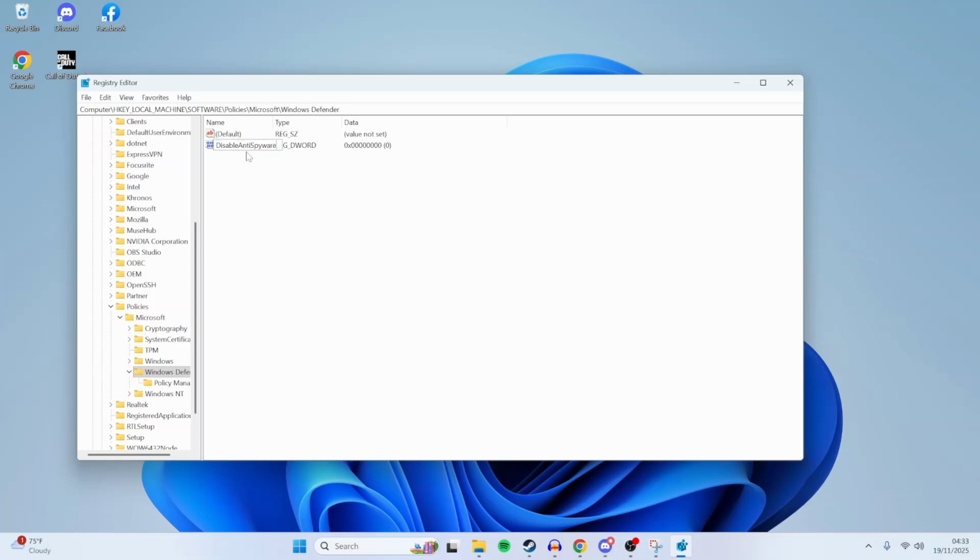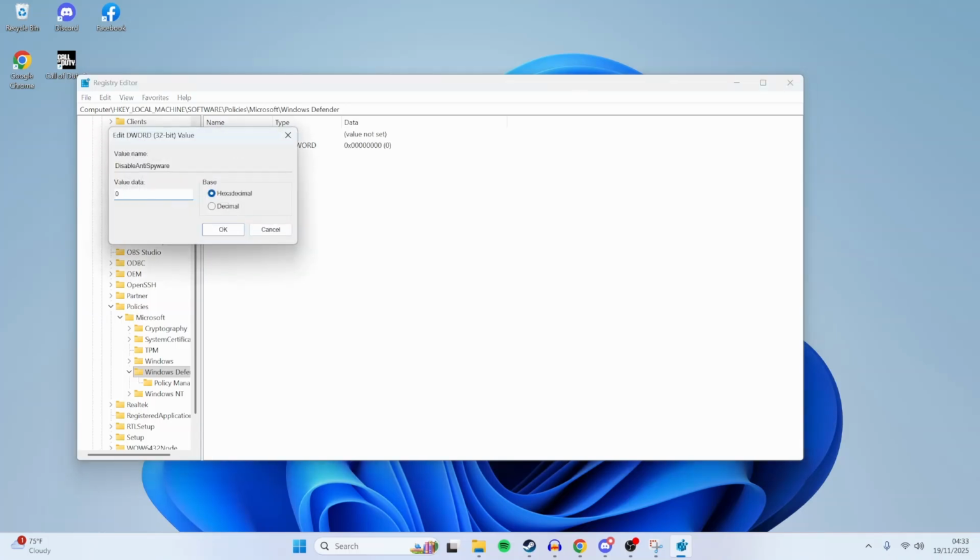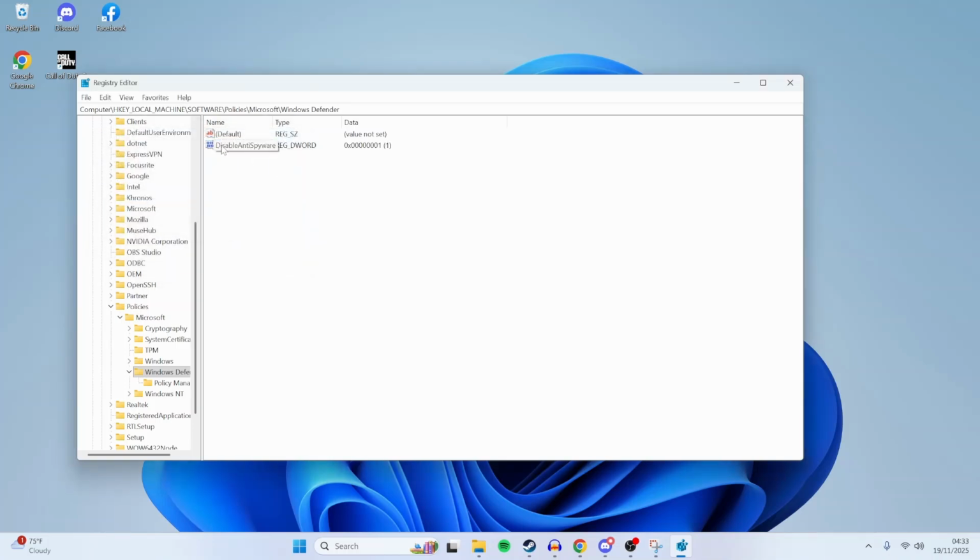DisableAntiSpyware, just like this with the capital letters. Click Enter, then right-click, then double-click, change the value data to 1, click OK, restart your computer, and you will now have permanently disabled Microsoft Windows Defender.